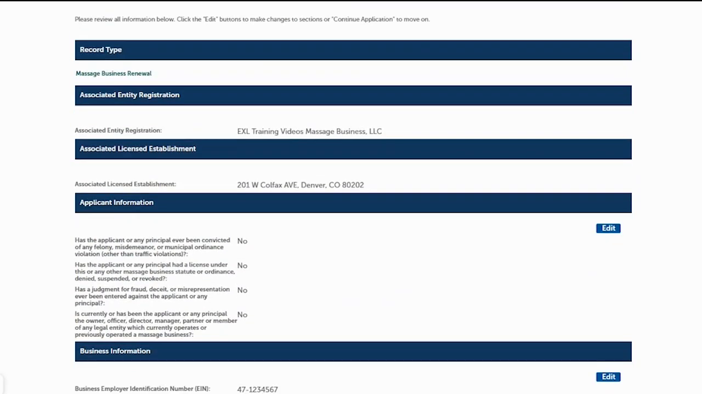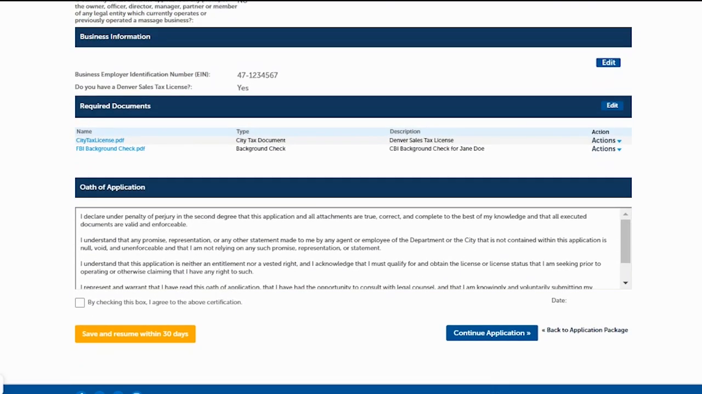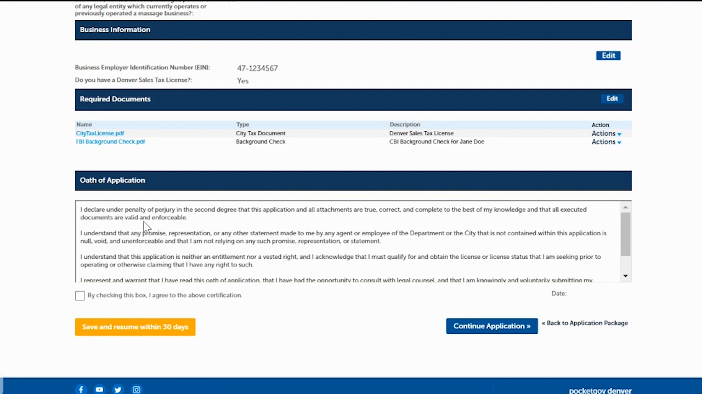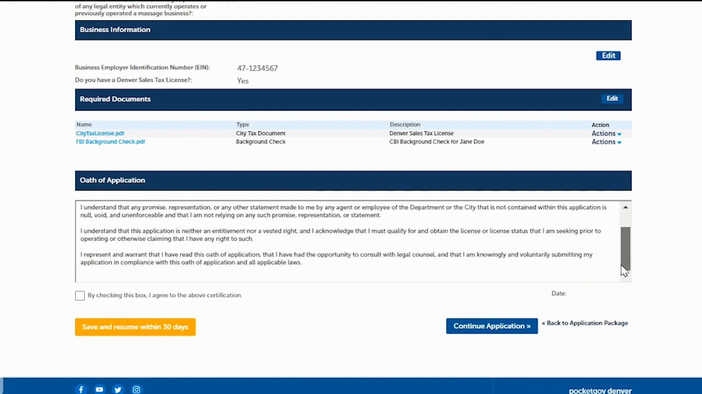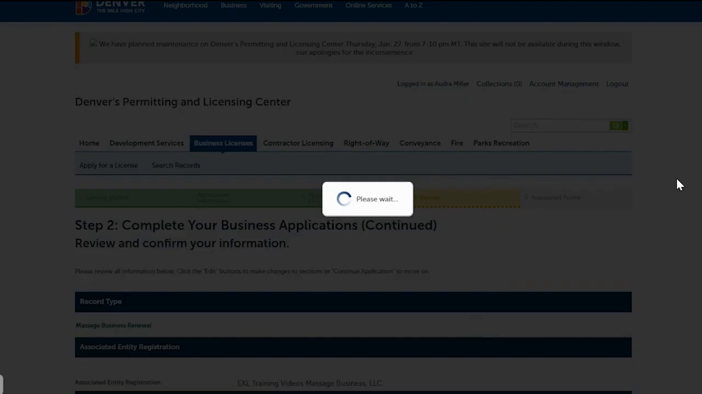And then here you are going to review everything again for accuracy. And if you need to edit anything, you can click on the edit button. Or if everything looks good, you'll just read the oath of application. And if you agree to that, you'll check that box and you'll click on continue application.